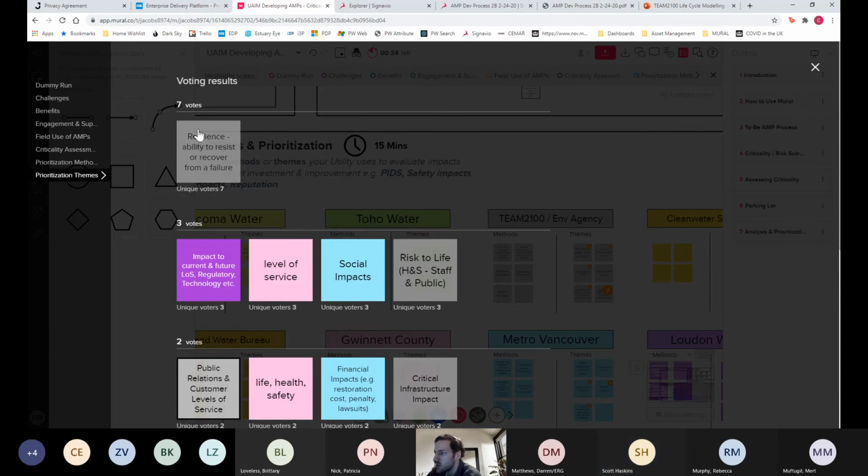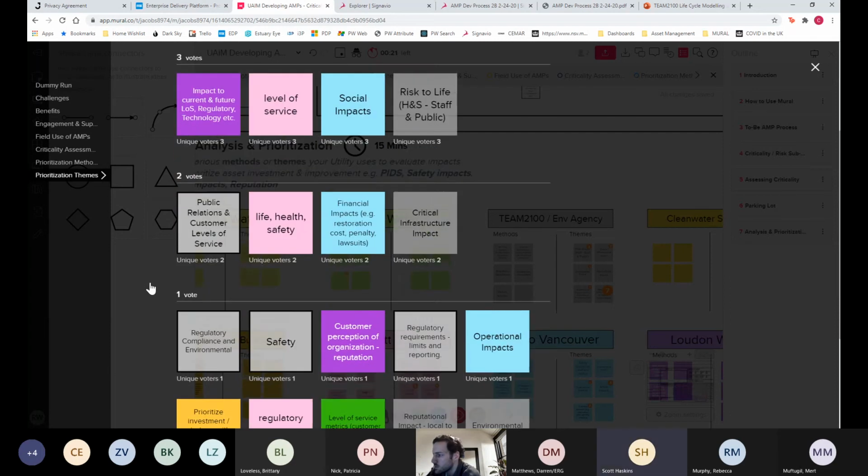So we'll try and carry forward some of these that are similar in what they're talking about from the level of service perspective. Health and safety, probably group that into risk to life. You can see there's similar synergies there as well.